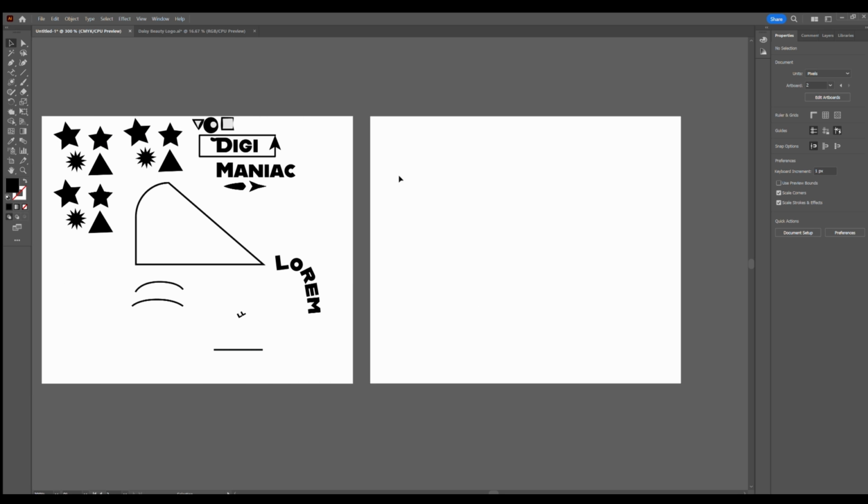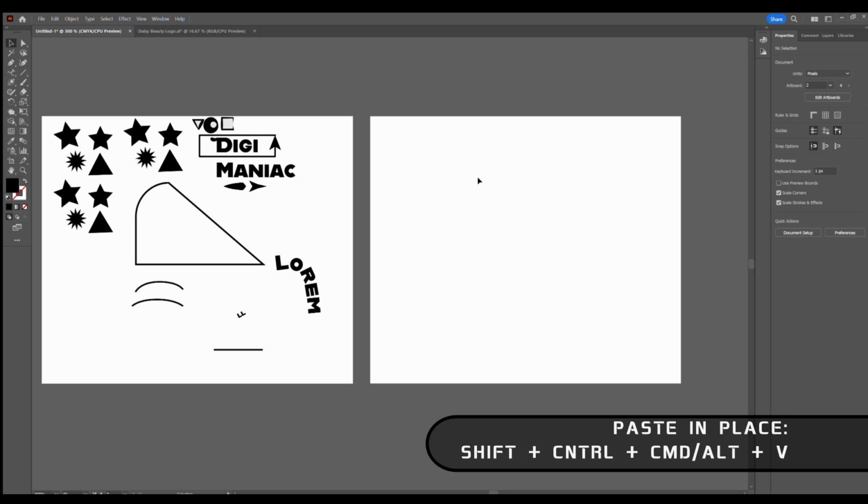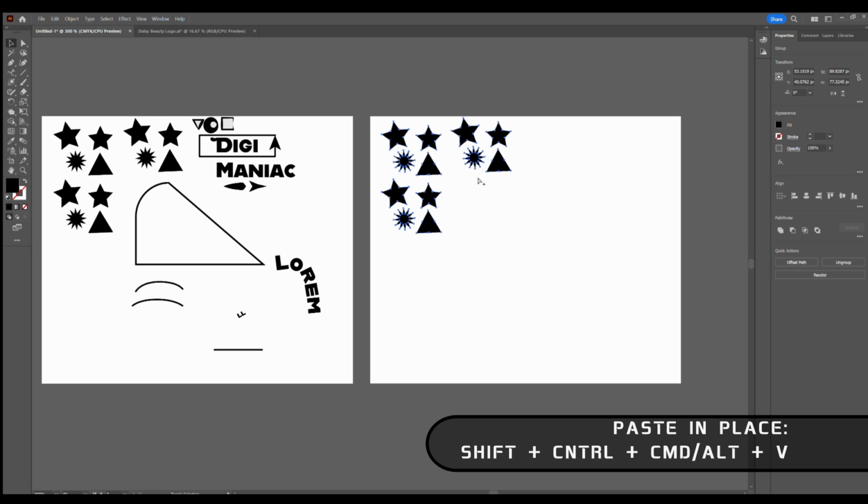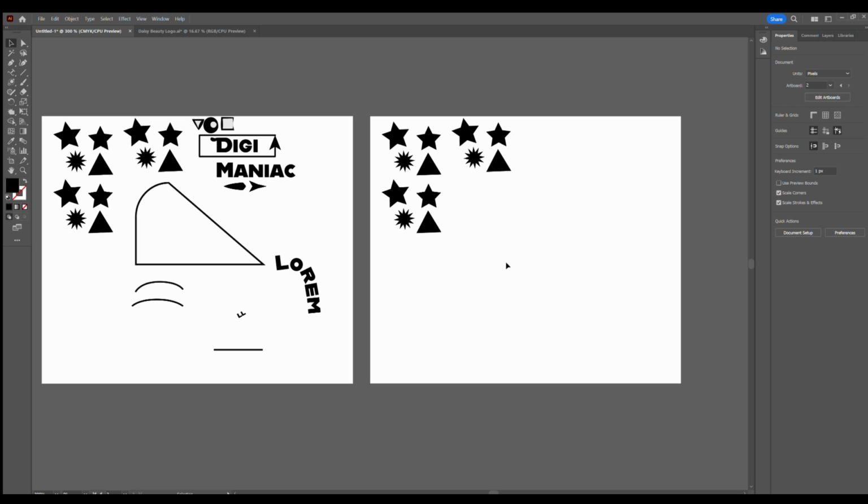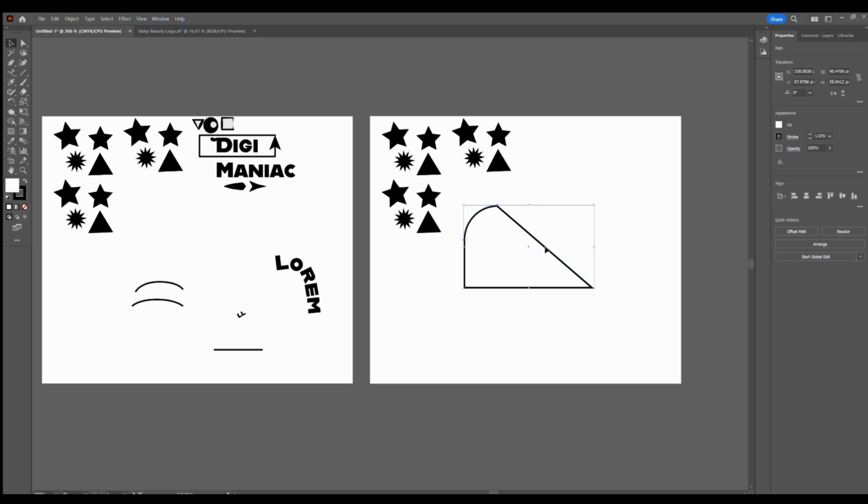So then once you select the artboard that you want it to go to, what you're going to do is hold down Shift, Control, Alt or Command, and V for Victor. So in this order, Shift, Control, Alt or Command, and V for Victor. And what this is going to do is paste it in exactly the same space that it was in the other artboard.